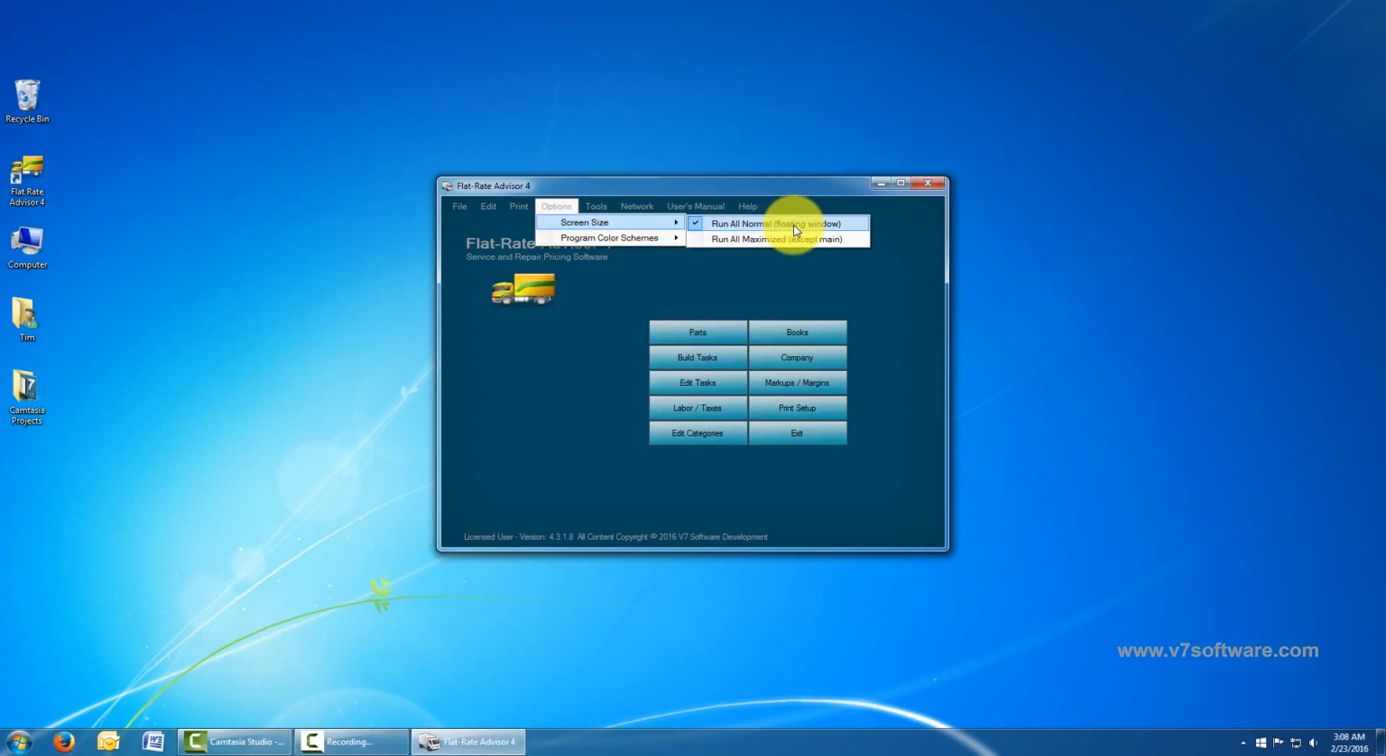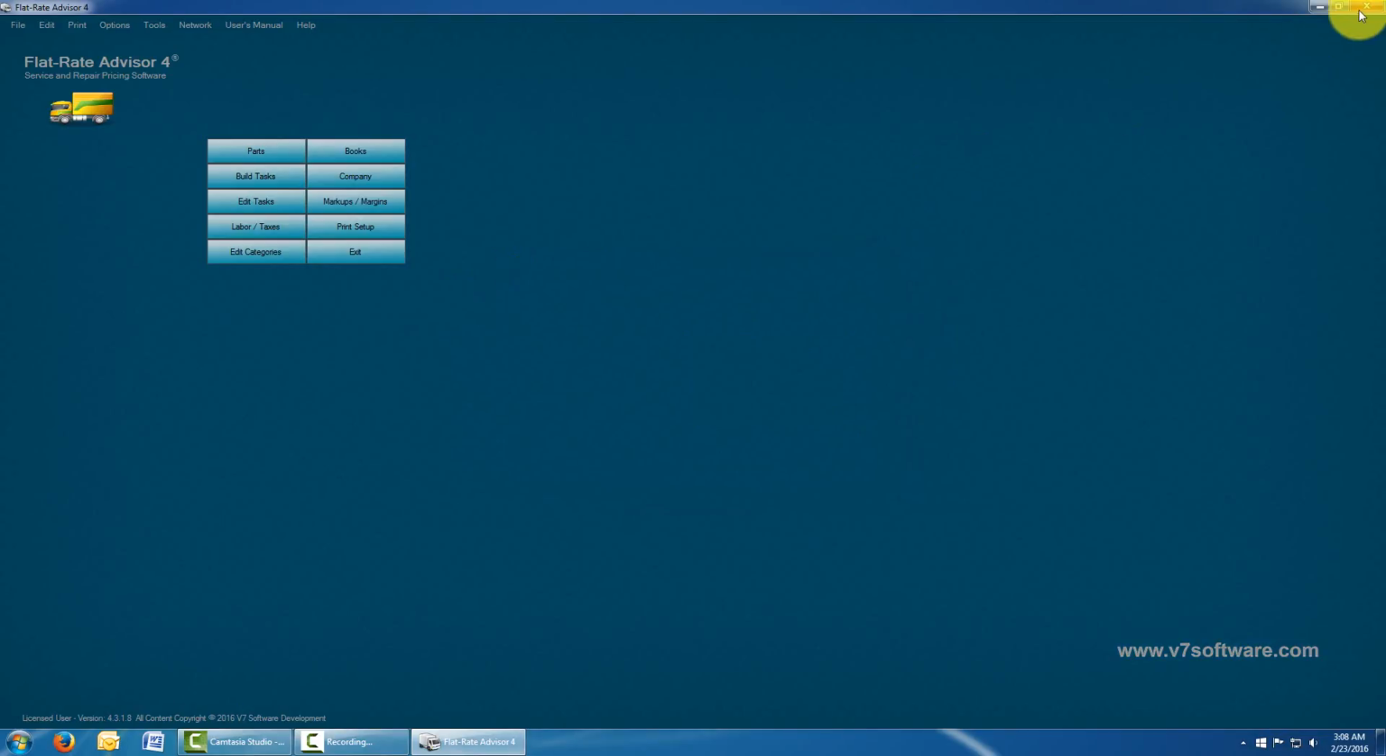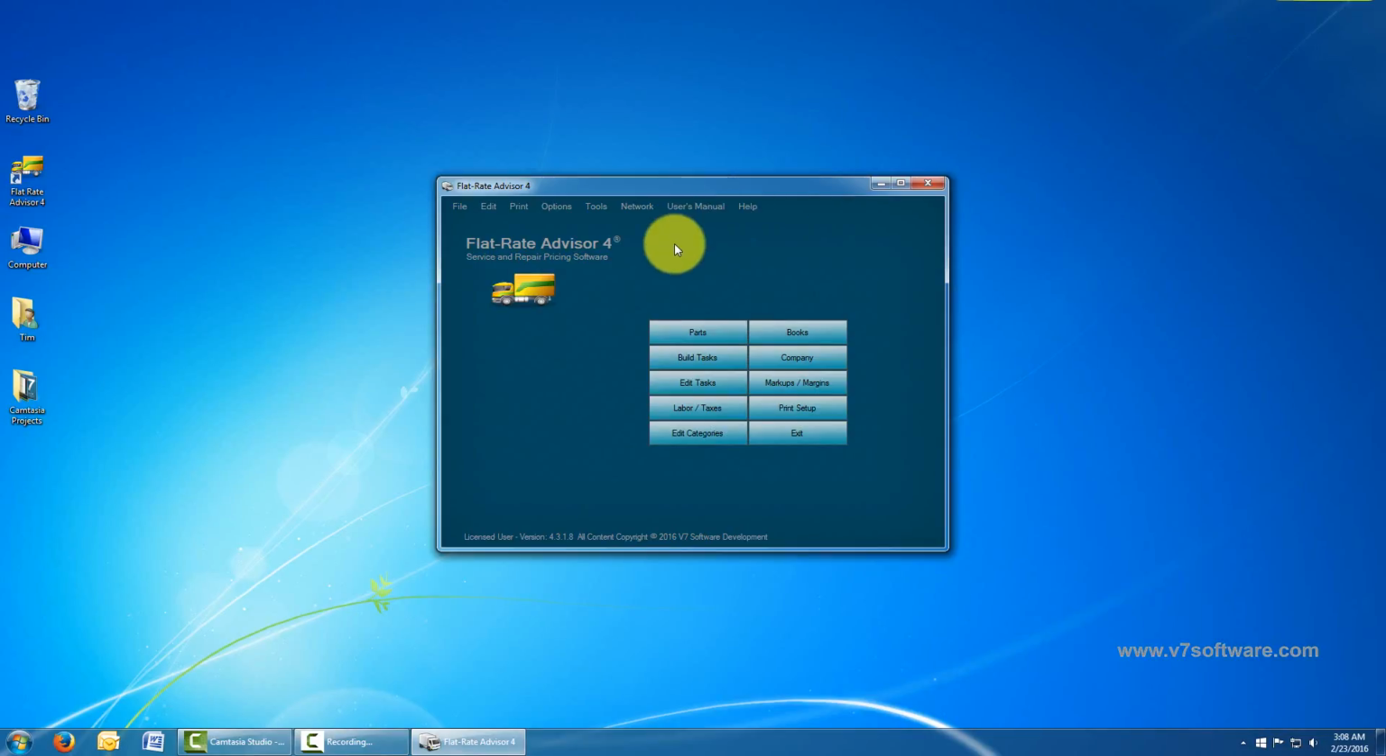Now what this does, you can run the program in normal mode, which is a floating window as you see here, or you can run it with all screens maximized, which would be more of a full screen version like this. Right now we're going to leave it set on normal mode, and then the program has several color schemes already preloaded. Right now we're on the blue color scheme. Take a look at the green. Burgundy. And we'll put it back to the default blue.